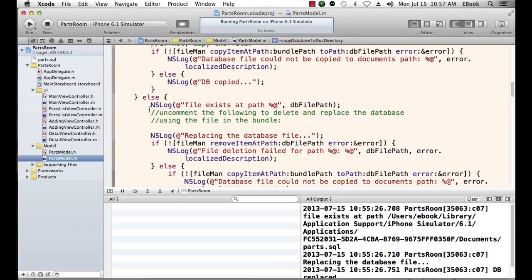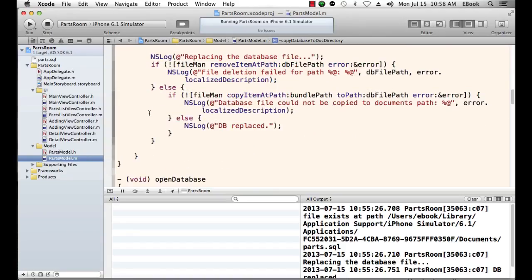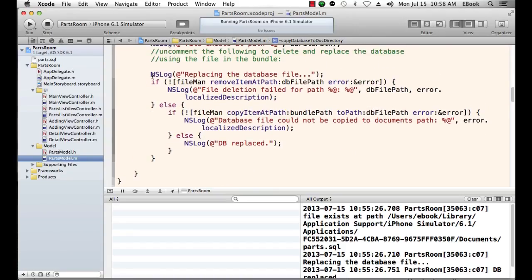In other words, I didn't need to do anything because the DB file was already in the document directory. I've added some code, and I've said uncomment the following to delete and replace the database using the file in the bundle. And I've already uncommented that. And what I have here is log out, replacing the database file. Now the first thing I want to do is run to the file manager. I already have a pointer to this called FileMan, and I'm using remove item at path with an error. And this is an NSError, and I'm just getting a pointer to it.